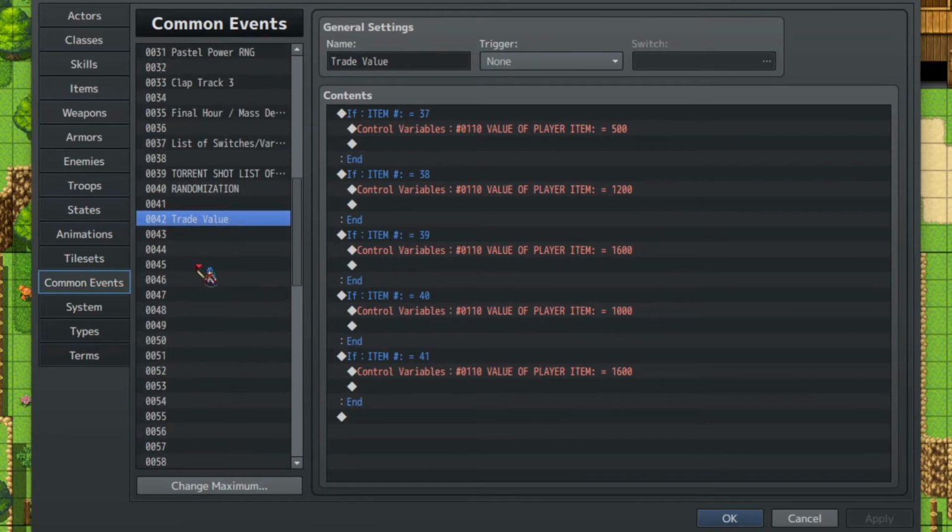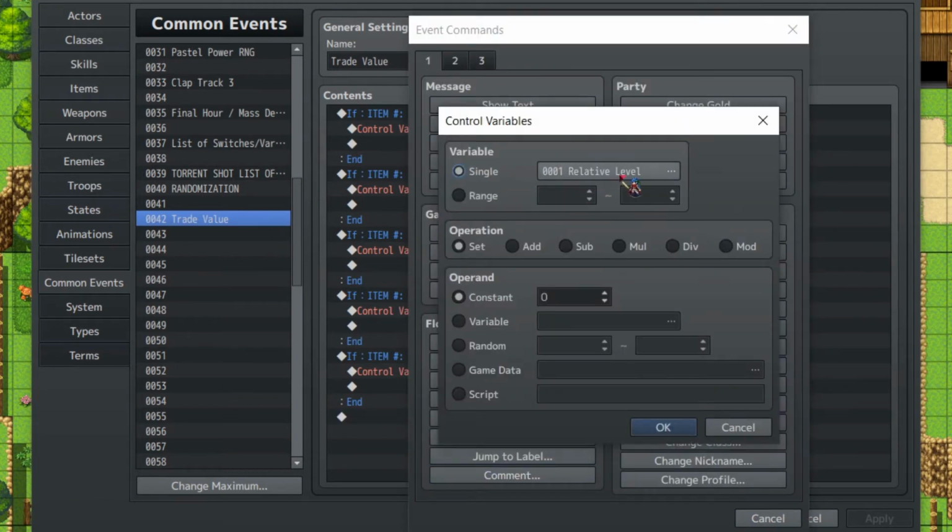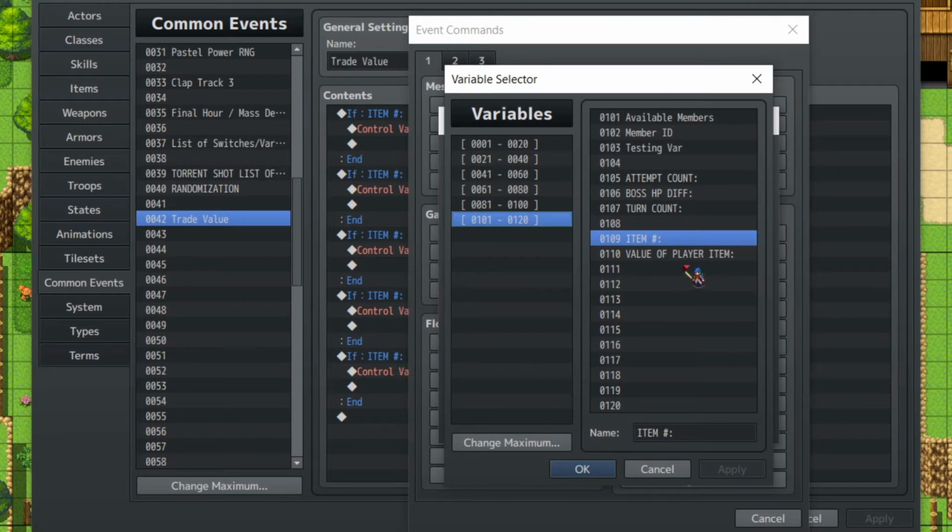Speaking of that, we're going to our common event as well. We actually have two variables. We have item number and value player item. Item number is simply our variable that we're going to be having the event command map select item, or select item, be aligned to. So basically, if we want to choose an item, this variable will store that item value or item ID.